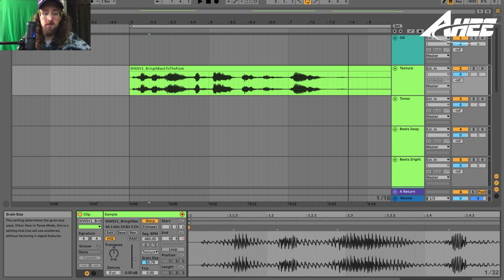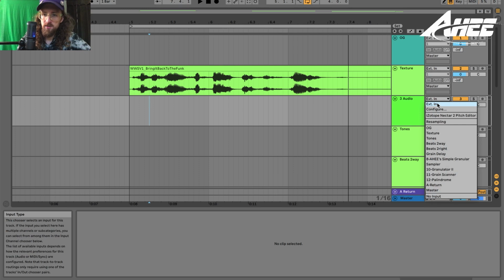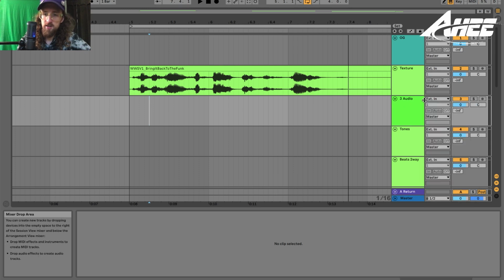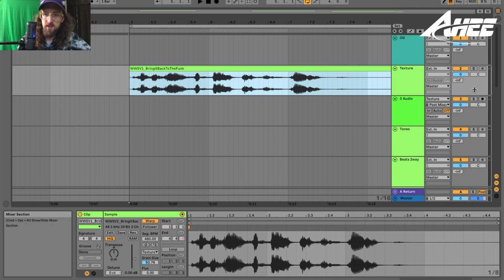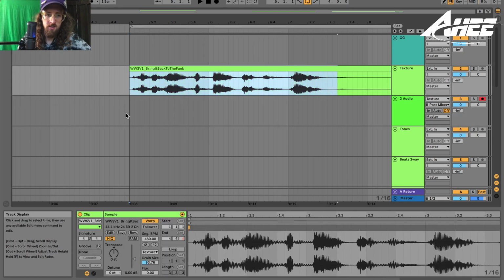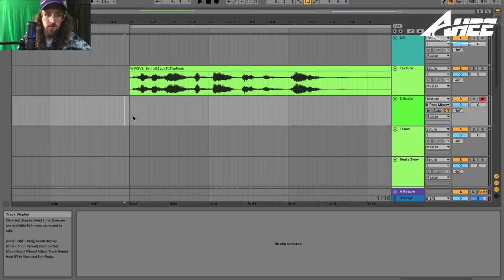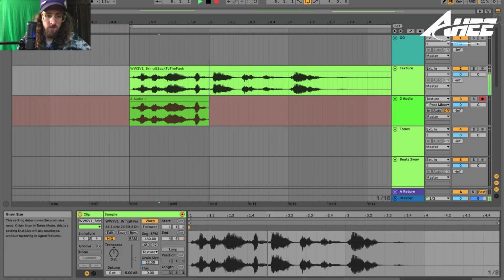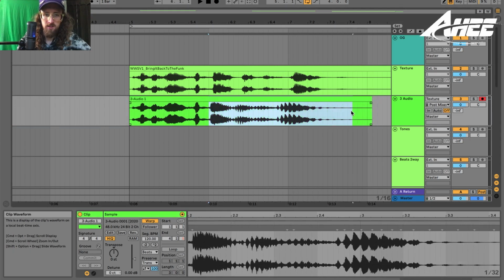Unfortunately, you can't automate the grain size within Ableton, but what you can do, and I do this often, is create a new audio track and have this audio track listen to the track that is being affected. So we'll arm this, and I will just manually move the grain size, and we'll see it record. And now we can see we've recorded it into audio.